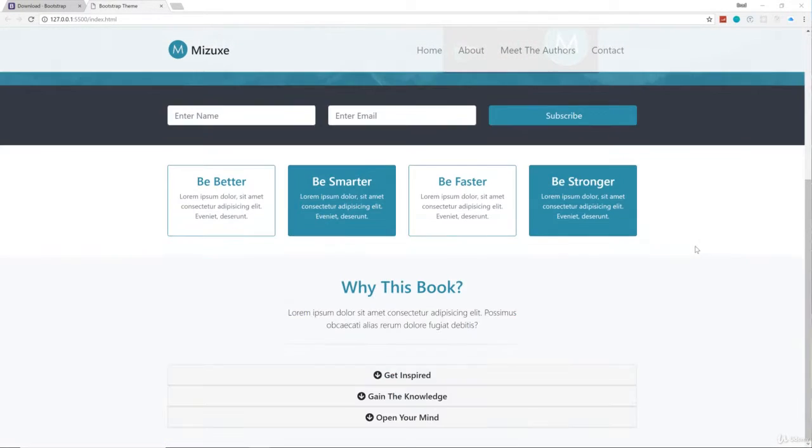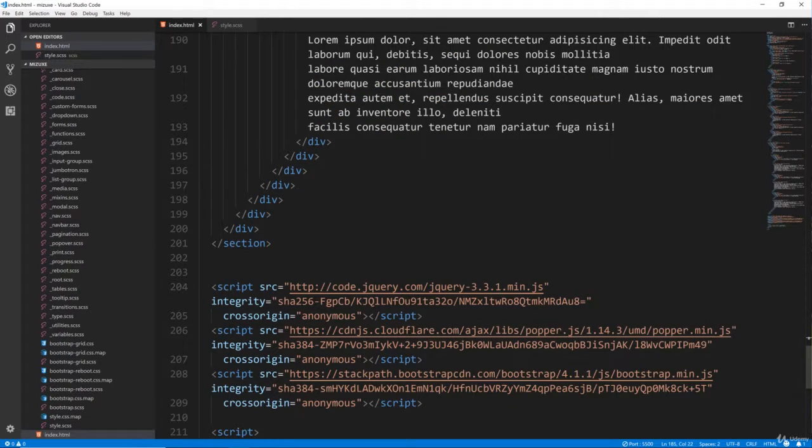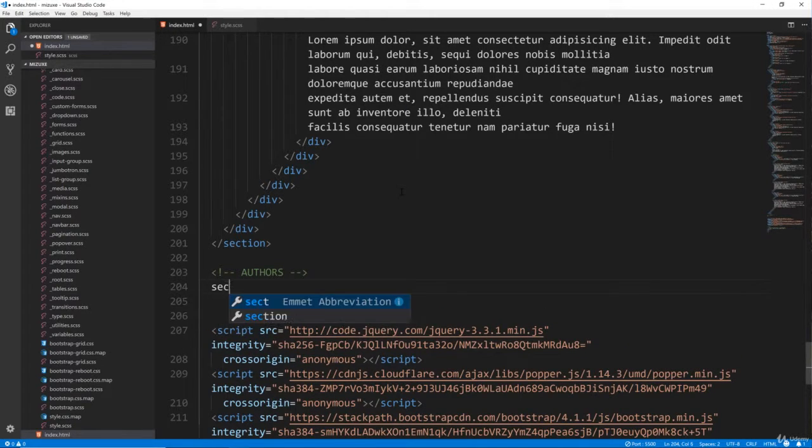Alright guys, in this video we're going to add the authors section with the images and so on. I can actually close that tab up. So let's go to our text editor and we want to go below the last section, which was the about section, and I'm going to put a comment in here that says authors, and we want to add a section with an ID of authors.